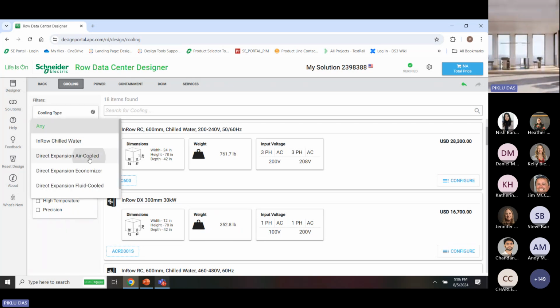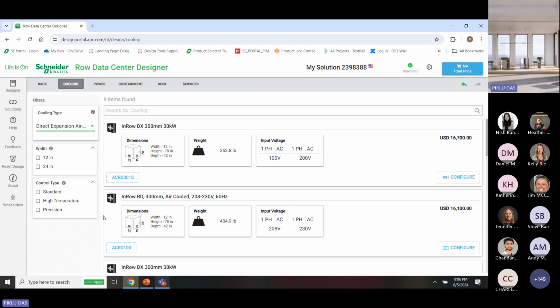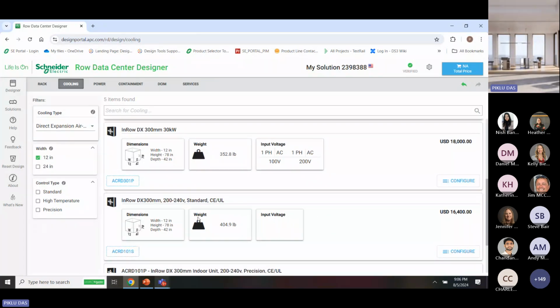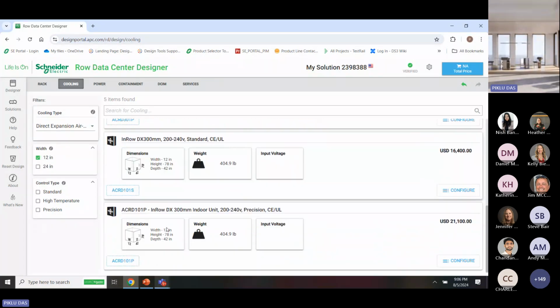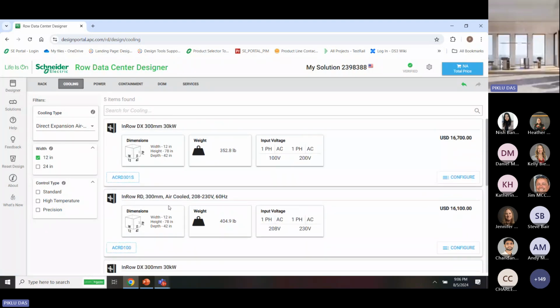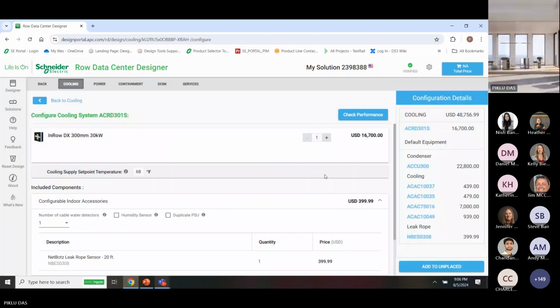And also you can see that under indoor air cooled, we also have the latest addition of the indoor direct expansion. You can see the 101S and the 101P also being added to your cooling catalog list, right? So I'll be going for ACRD 301S.